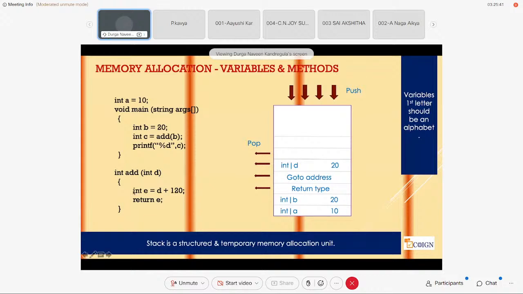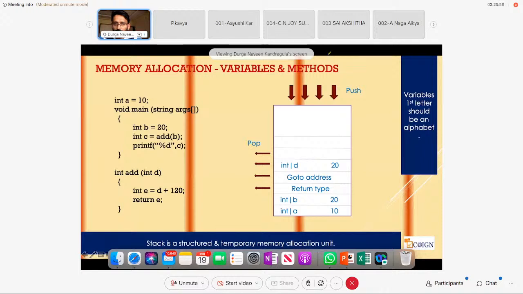Okay. What is the input parameter for this function? D. And the value of B is copied, bit by bit, into D. This is called pass by value. Yeah, actual parameter B, formal parameter D. Wonderful, Vishnu. So this is called pass by value. Okay, bit by bit copying from one register to another register is called pass by value. Okay, this is done. Next step.